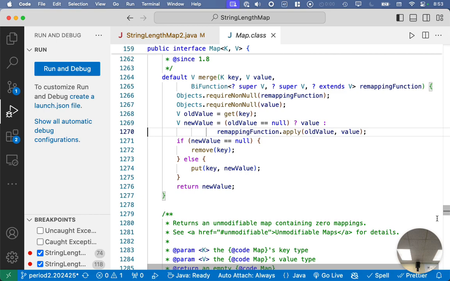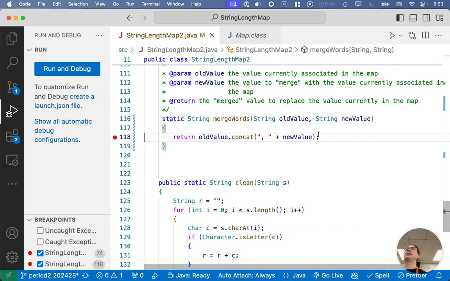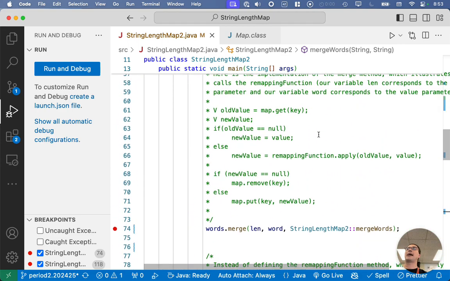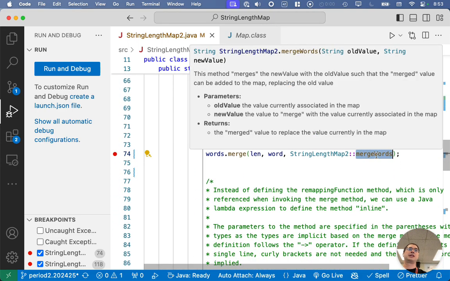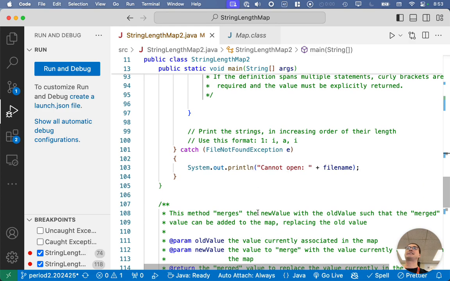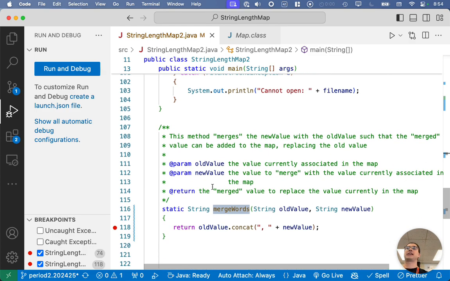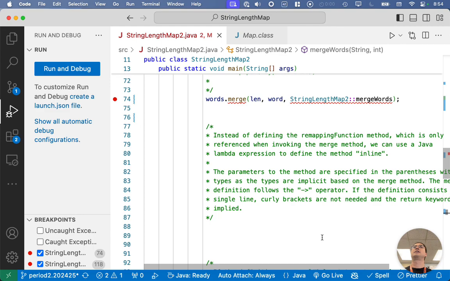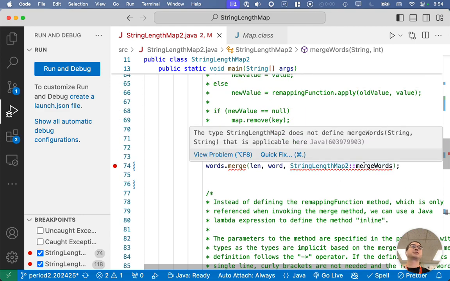Yeah. Oh, I think I understand. That's a really good point. Let me just restate that and see if I got it right. So you're remarking upon the fact that we're passing a reference here to merge words and we're not specifying any parameters, right? You're absolutely correct. Merge words has to take two parameters and return a string. If I changed one of these to like an int, this won't even compile because the types don't match.